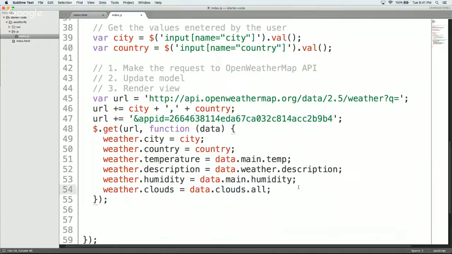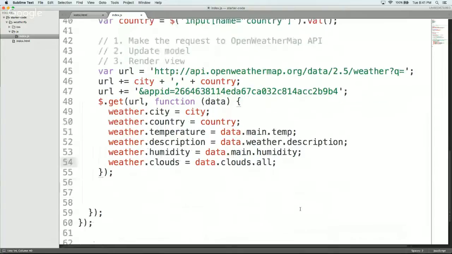All right, so now that we've got all this data, the last thing we need to do is render our model. One thing I might be tempted to do is, down on line 56, after I've done that AJAX request, type in my render weather function and just call it right there. I'm going to tell you that this is not going to work.